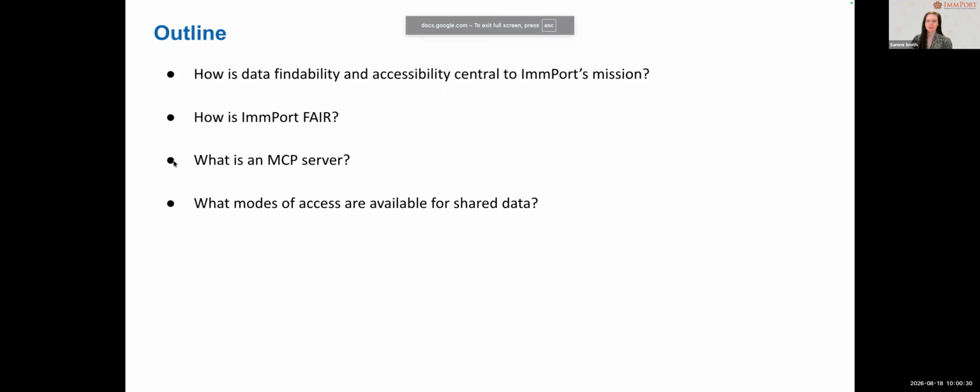So before we dive in, just a brief outline of what we're going to cover in this presentation. First, we'll touch a little bit on how data findability and accessibility are really central to the ImmPort mission. Next, how is ImmPort FAIR? And we'll talk about what that means. Next, what is an MCP server? And then finally, what modes of access are available in ImmPort for shared data?